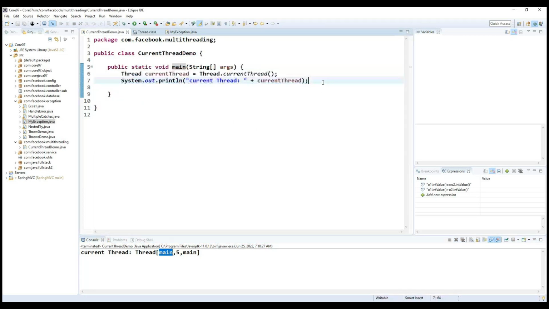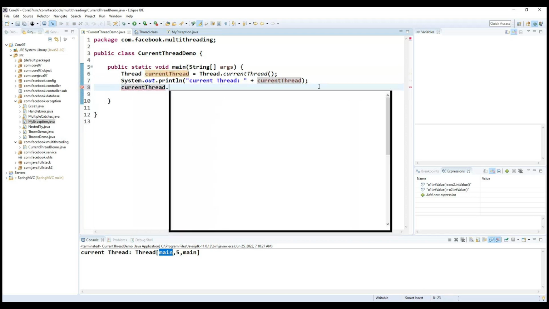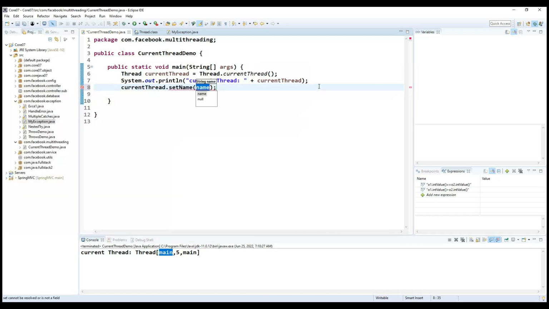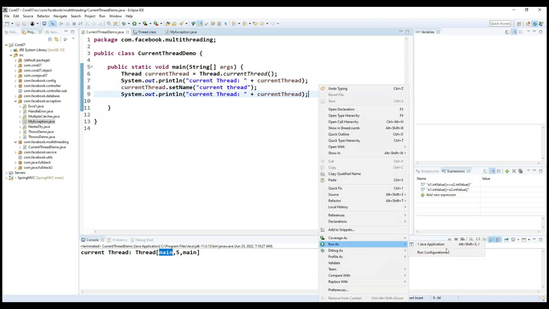Now I'm going to create a custom thread. We'll see how we can create the custom thread. The first thing I want to do is modify the name of the thread. What is the method we have? setName. So currentThread.setName, and we can provide the name here, whatever you expect. Something like this. Once I provide this on the current thread, I will print it again with System.out here.